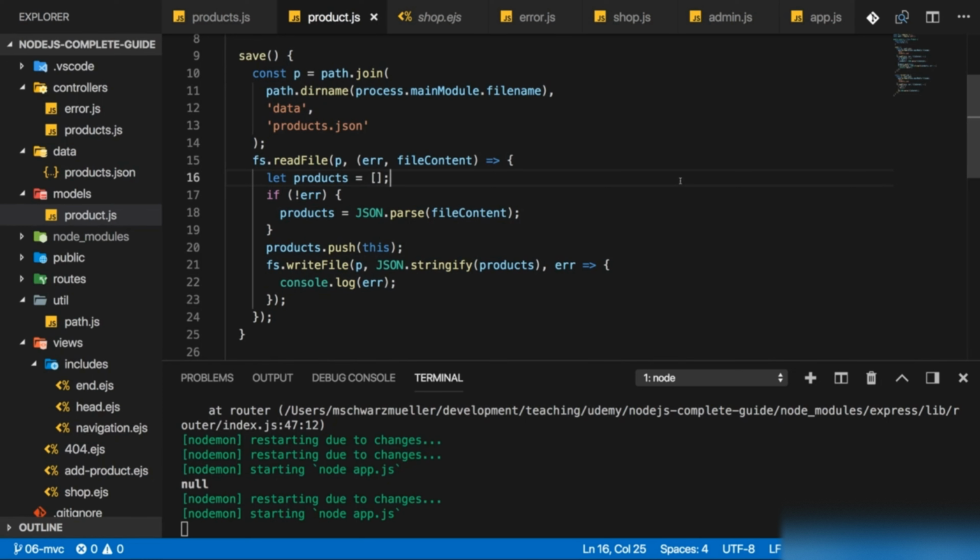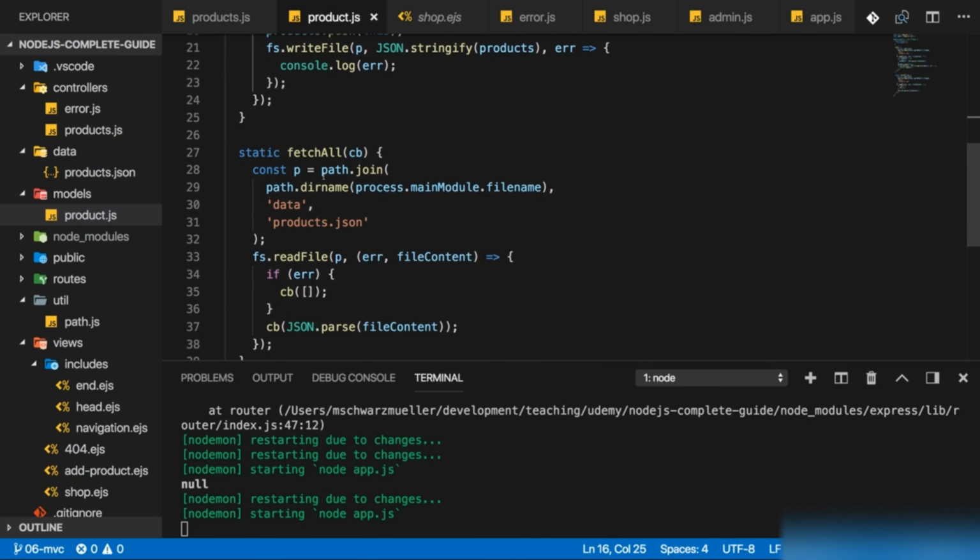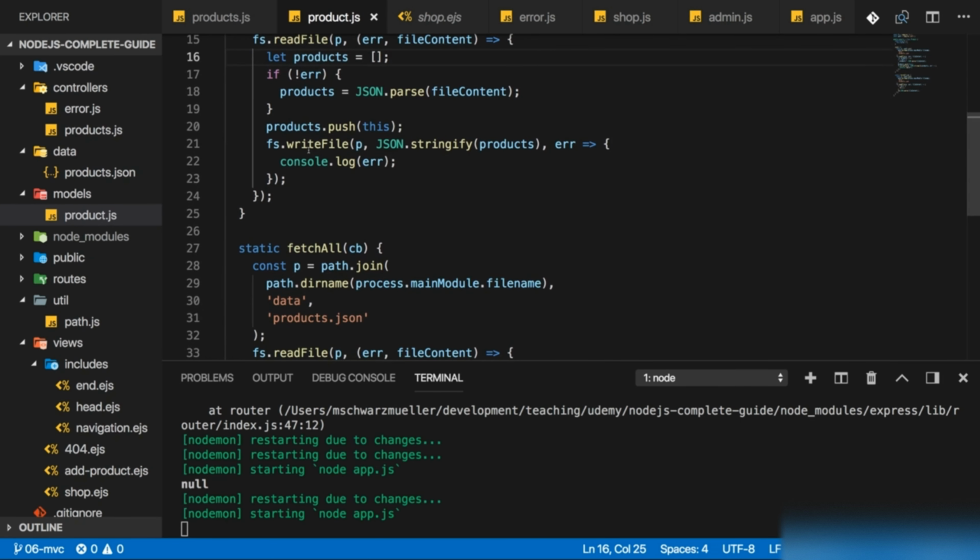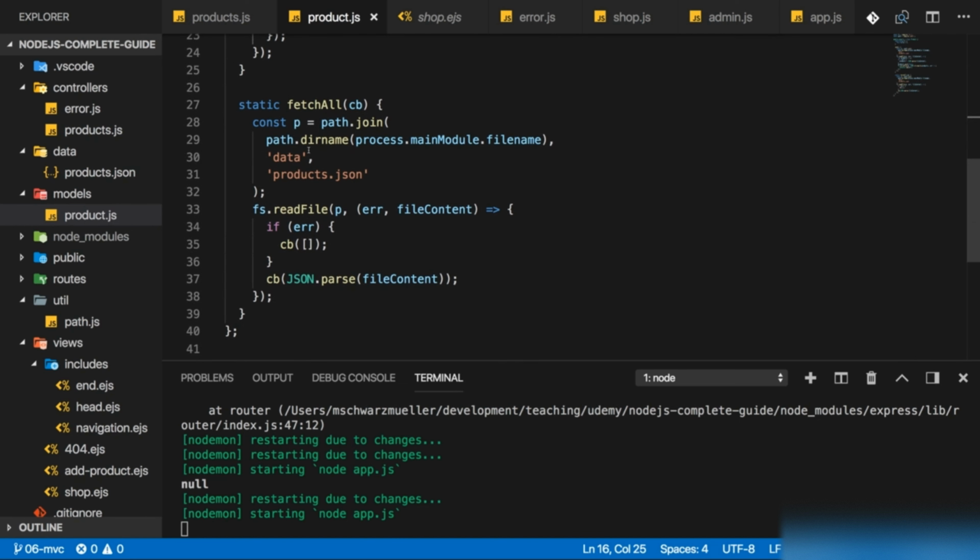Now we added that file storage logic to our model. Let's now improve the code in the model a little bit. We're reusing some code, and if we reuse code, that always screams for some refactoring. And indeed, that is what I want to do.